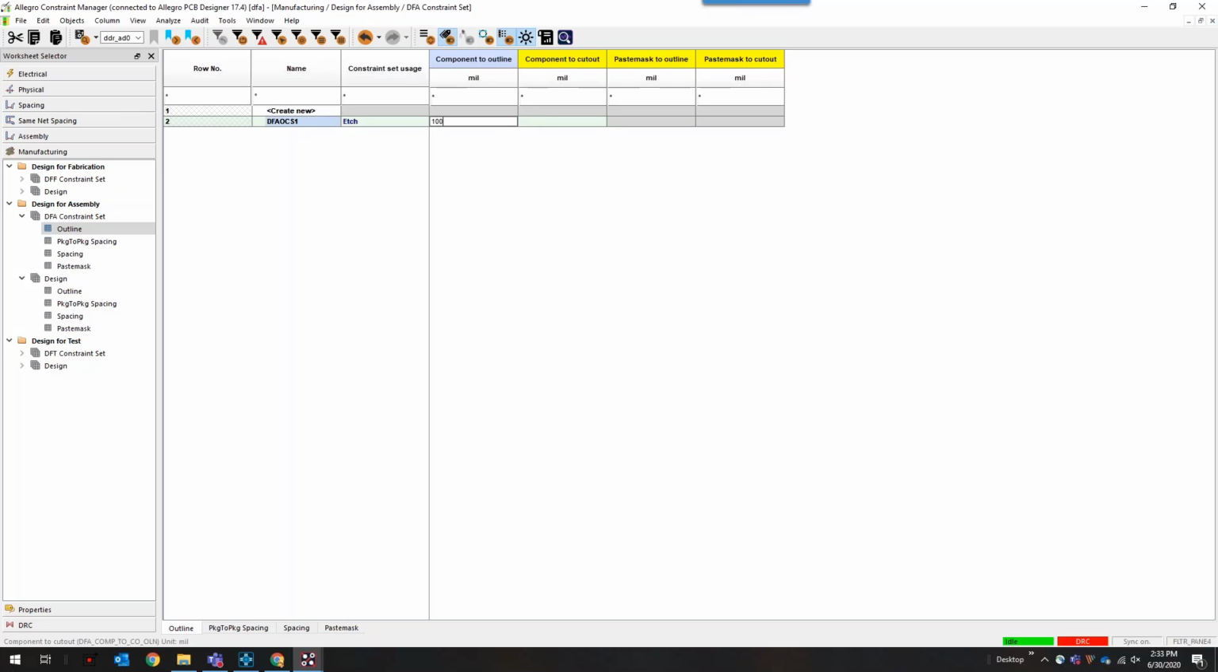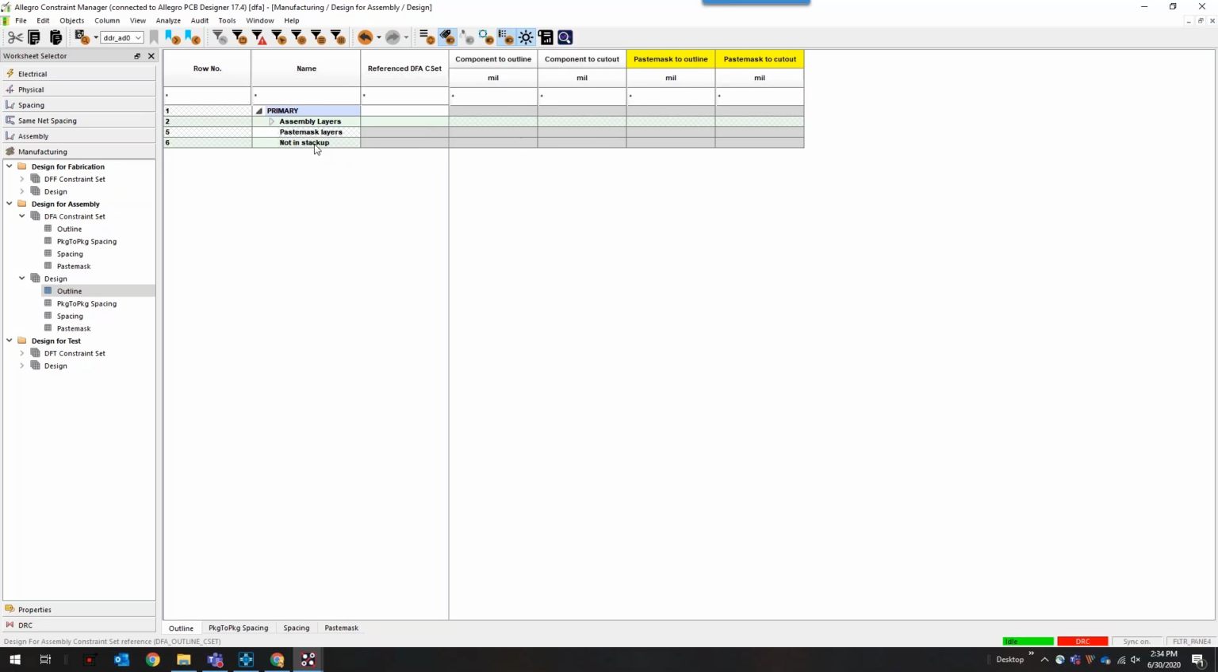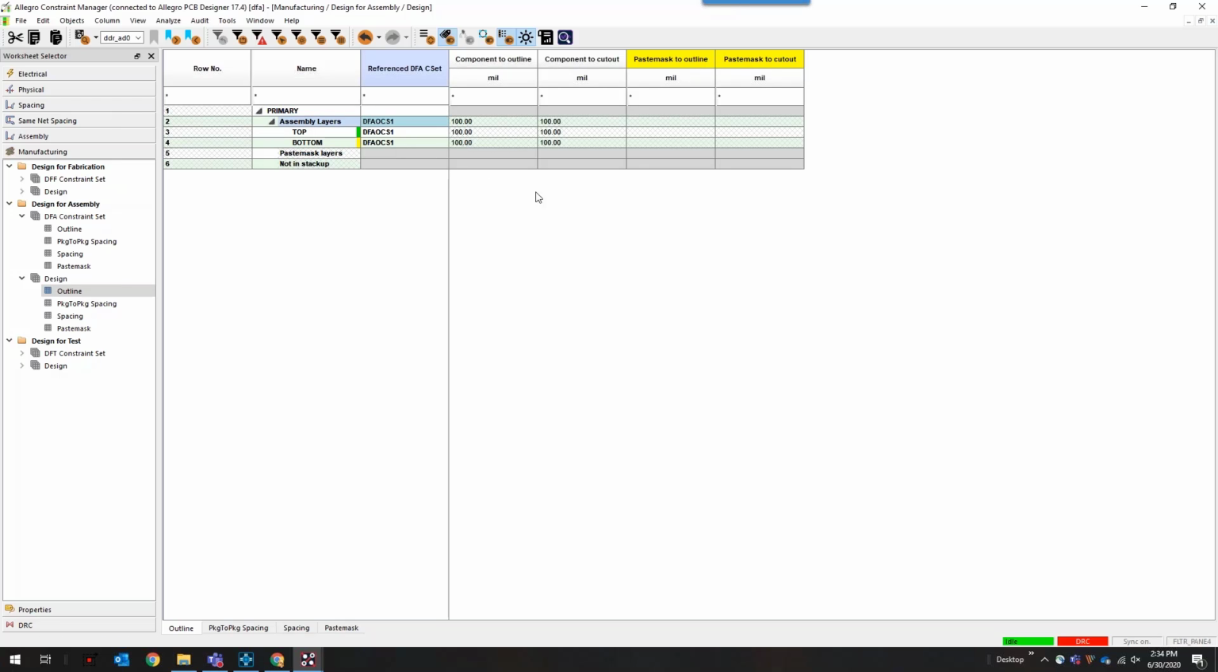Let's say I want to be 100 mils from both the board outline and any cutouts I might have. Once again, my column is yellow, so it means my analysis mode is not on. I want to make sure I turn that on to get this online DRC and the real-time feedback. Once I have my constraint set, come into the design, assign it to the different layers. So I'm going to, again, assign the same constraint set to my top and bottom layers. You can assign different constraint sets to either side if you have different spacing constraints.